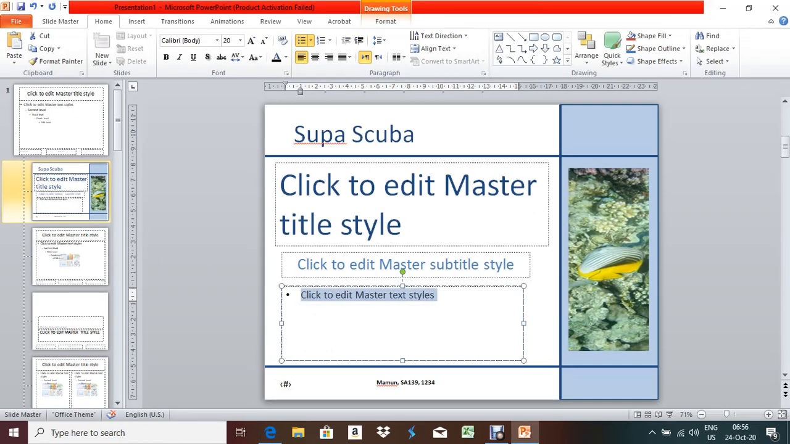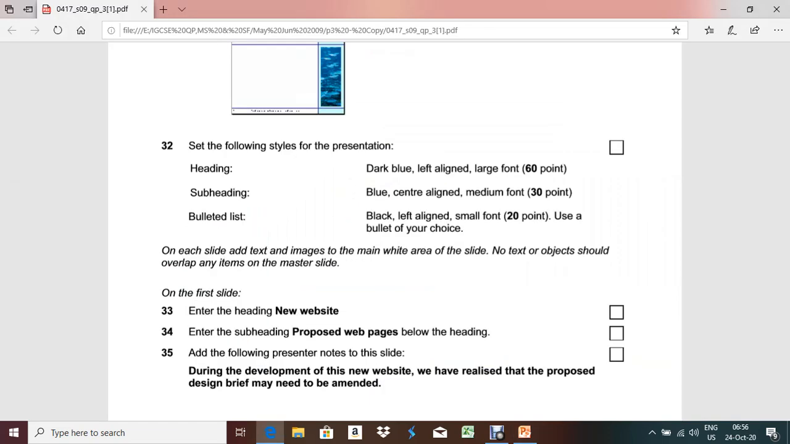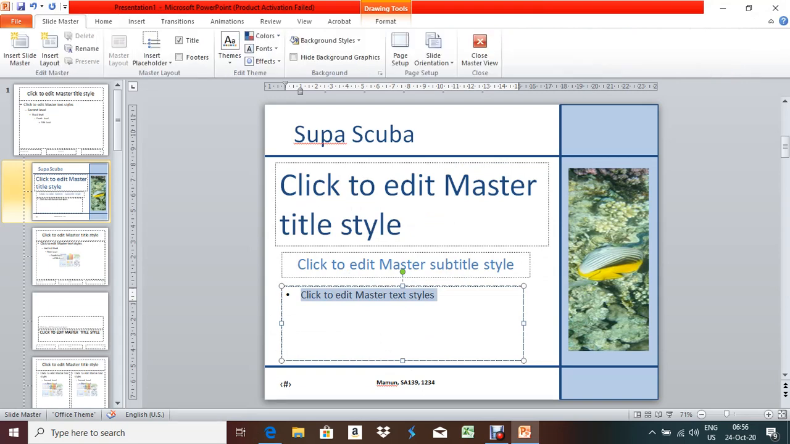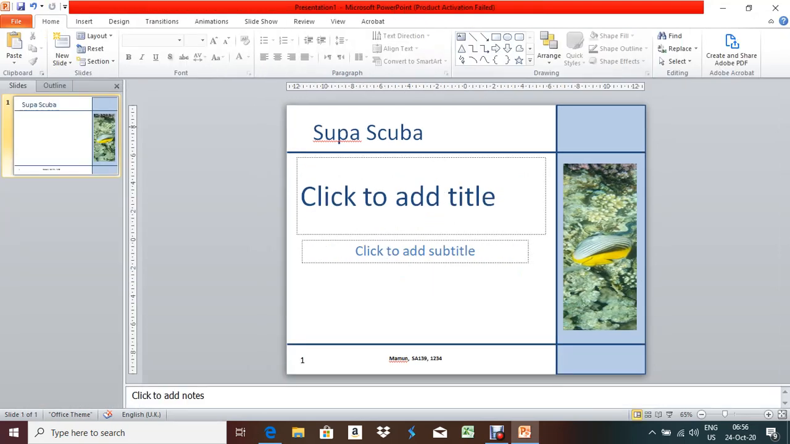So now you have to come out from the master slide and you have to create 3 slides like the master slide. Okay, so how to come out from the master slide? You have to go to slide master, close master view. Now if you see this one, what is the difference between our design and this one? In our design there was some text box right here, the bulleted list, but here there is no bulleted list.